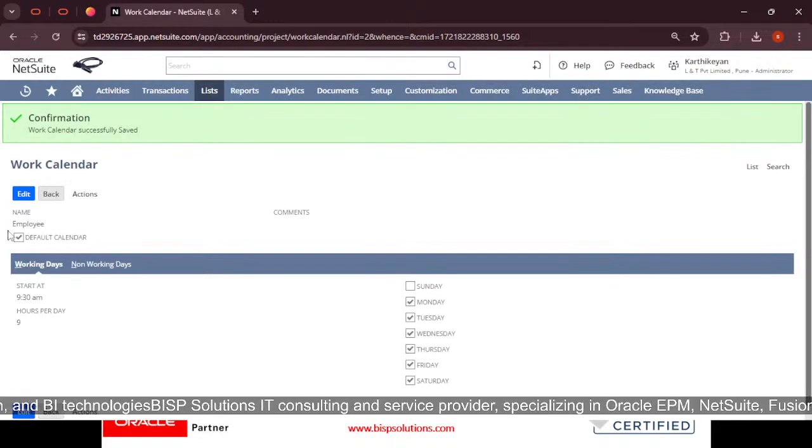So this is how we can make a work calendar under employees, and it is a default calendar, so it will be applicable to each and every entry we will be doing for an employee who is admitted in this organization.